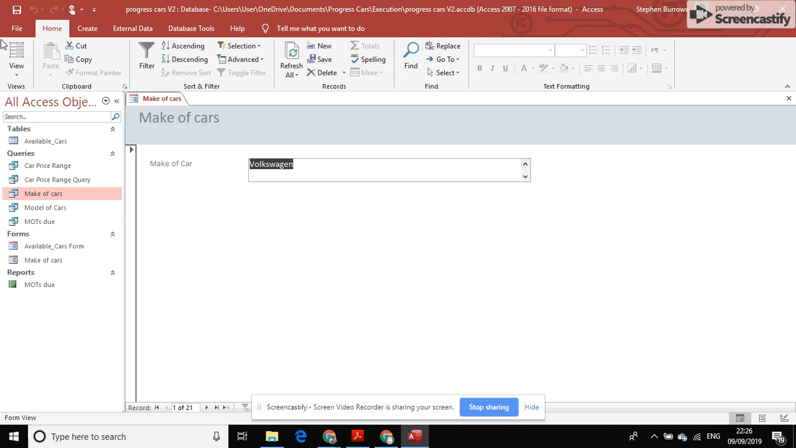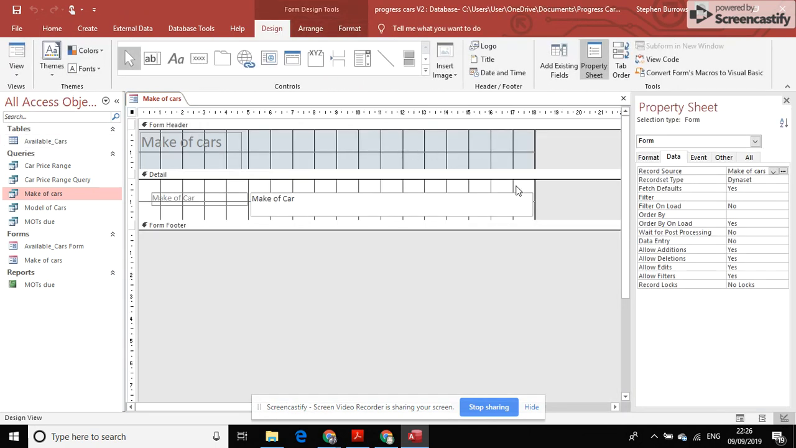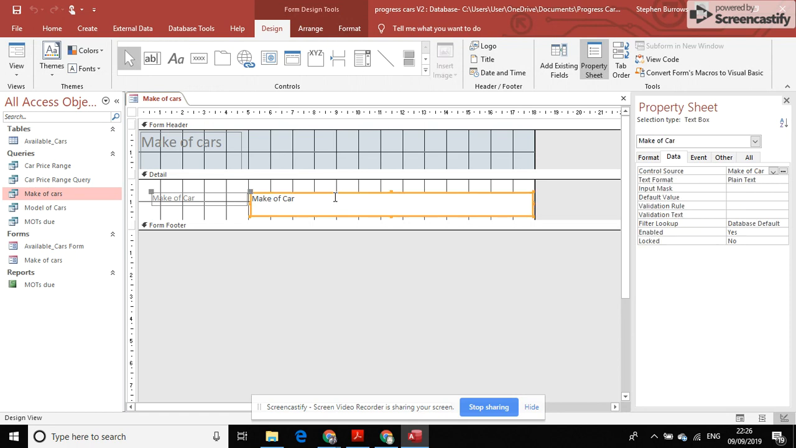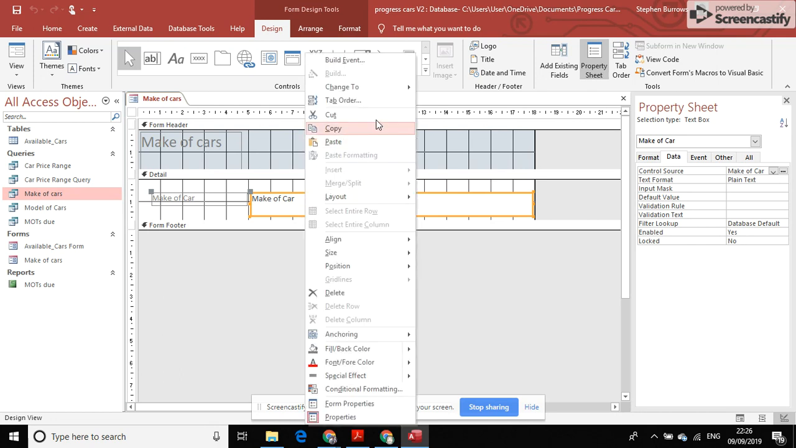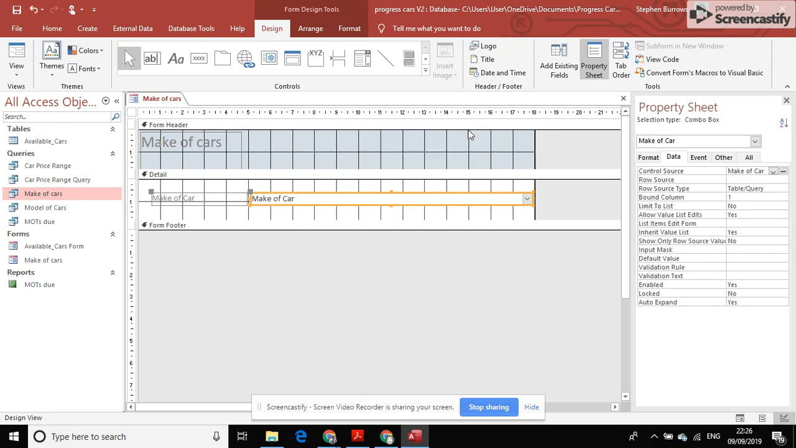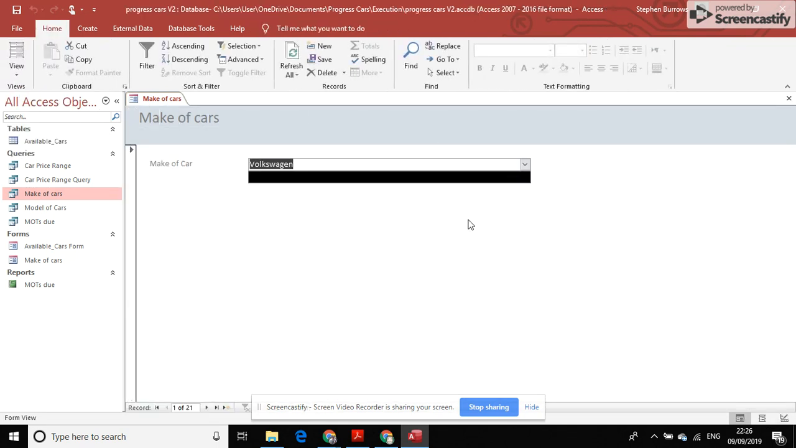I think I can navigate it. Let's have a look. No, I can't navigate it. So what I want to do with this form straight away is change this part of it to something called a combo box. So I'm going to right click on this and change to combo box. Now, a combo box is a drop down box. So if I look at it now in form view, okay, it drops down, but it's still not doing what I want. What I want is to click this and get a list of all the makes of cars.